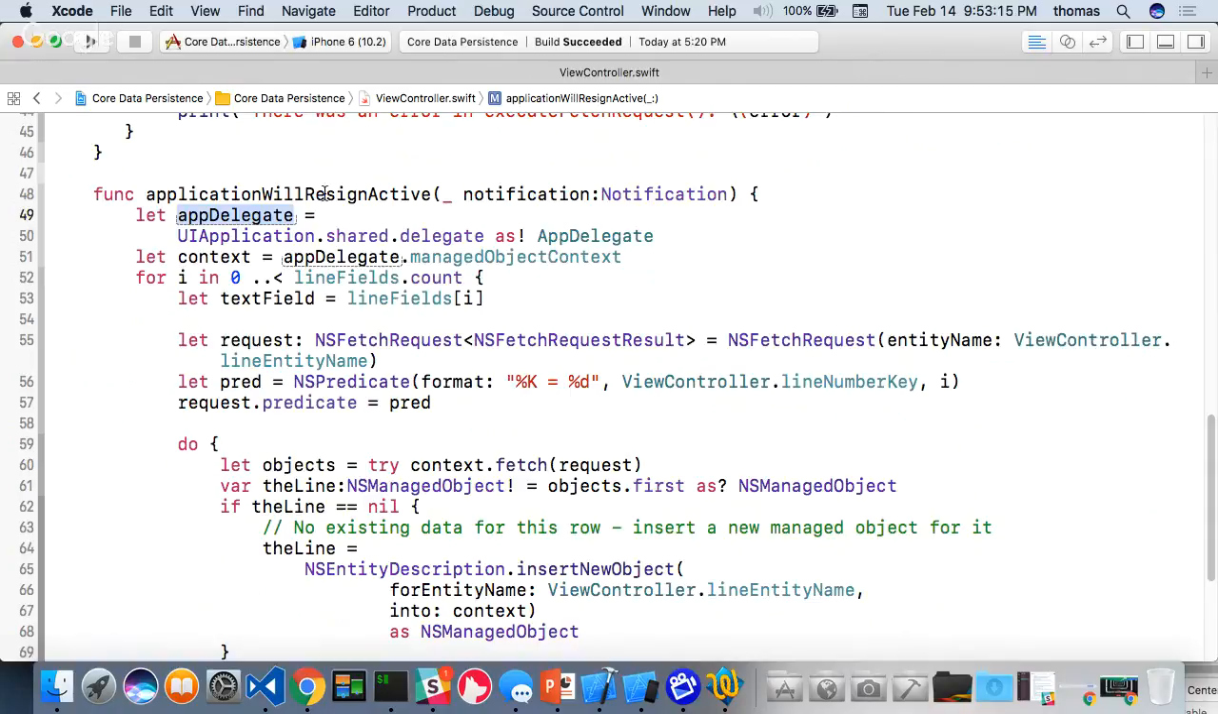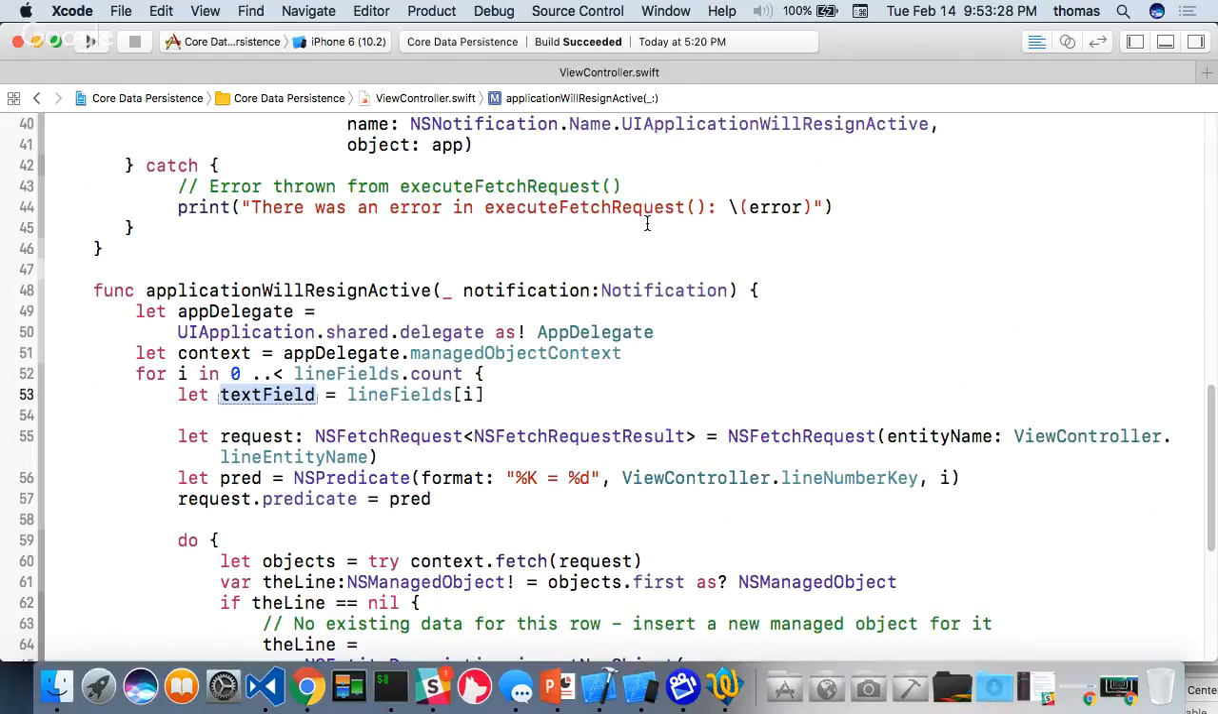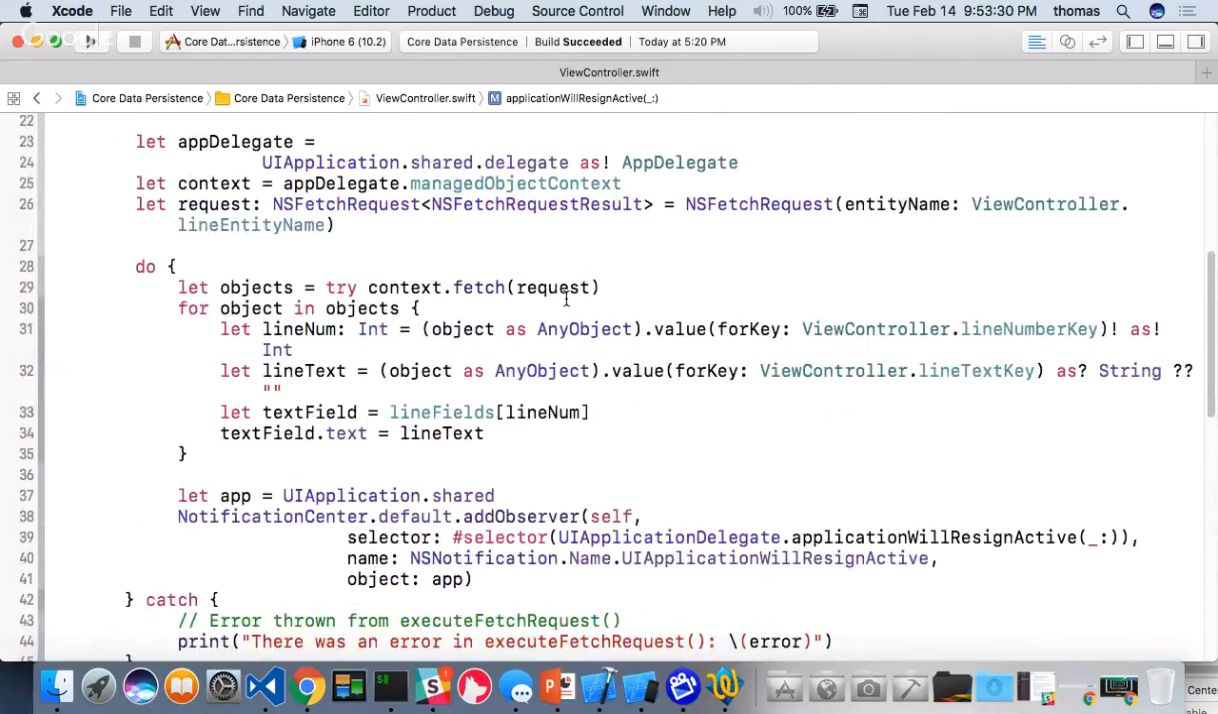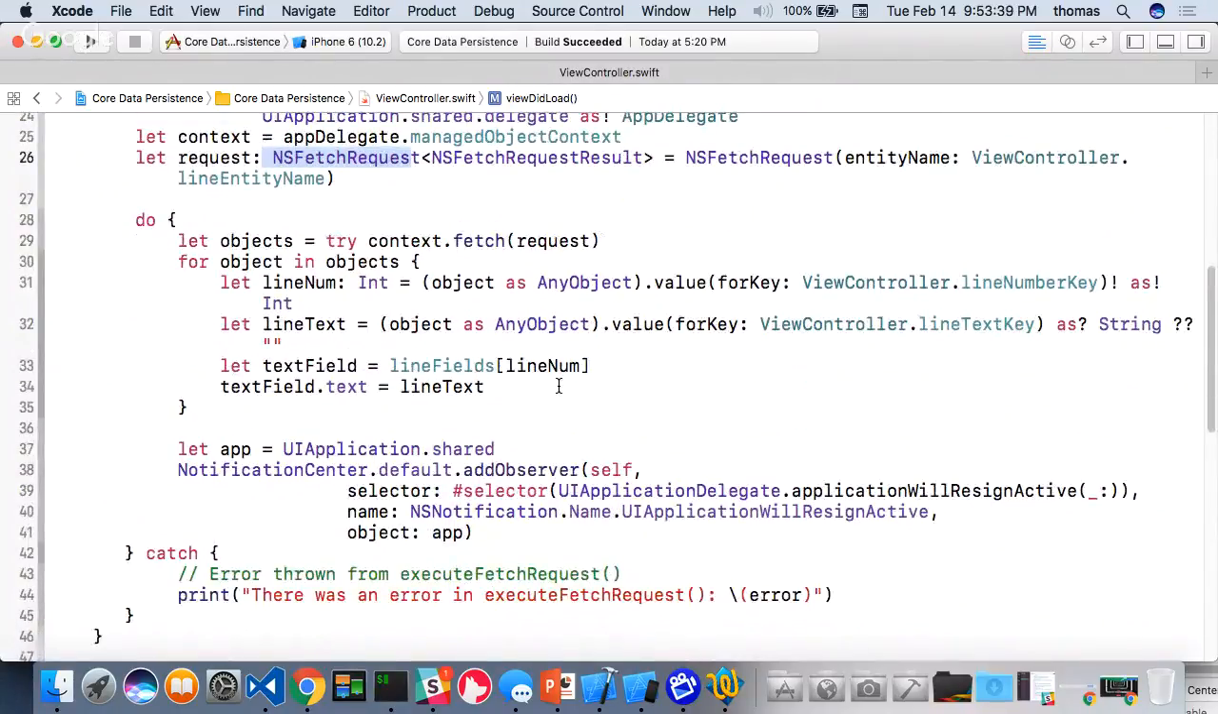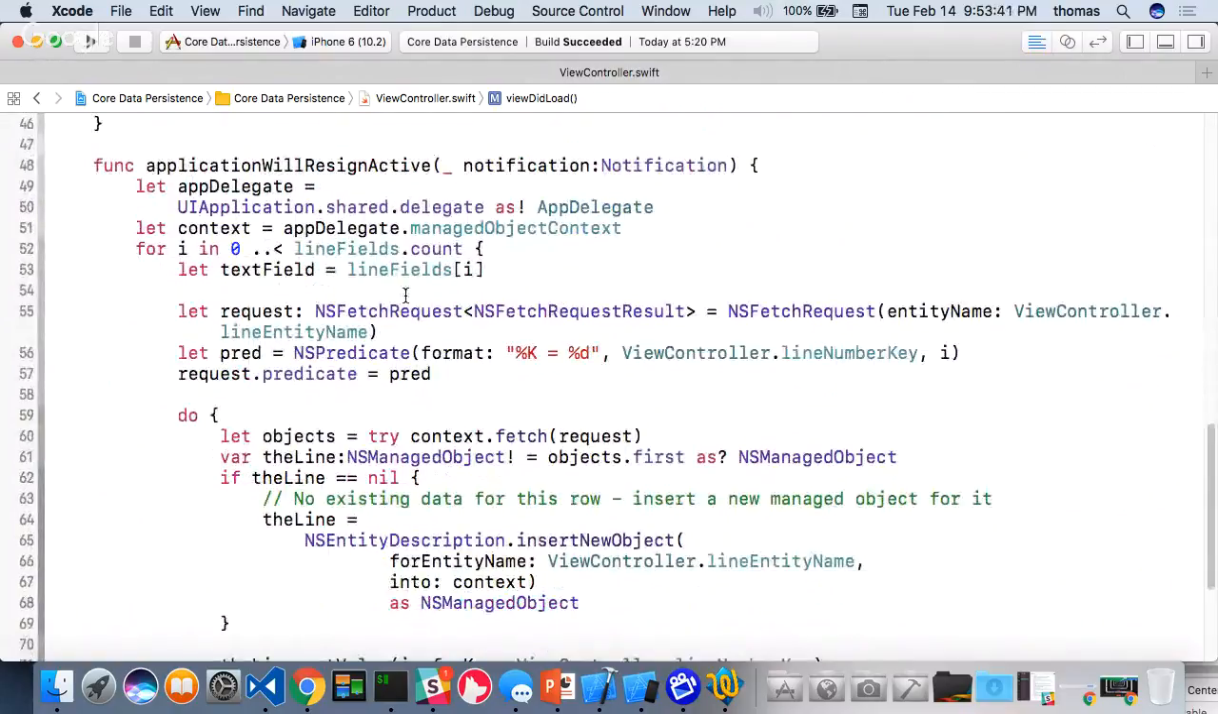And for every line field now, we're going to read from the line fields in this case and assign the data to our text field. And now we're making a new request. The first request up here, this is Core Data, was a fetch request where we did a fetch from the data store. And here we're also doing a fetch request.